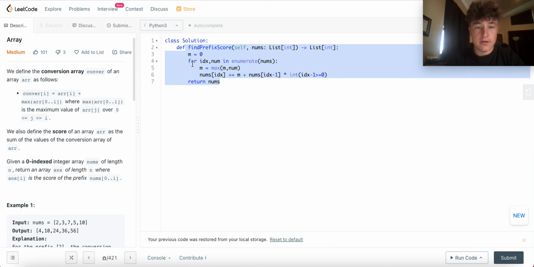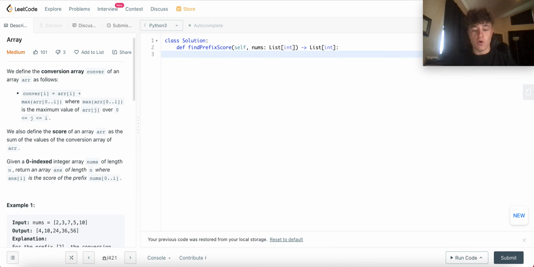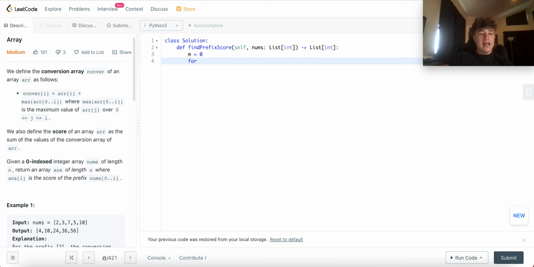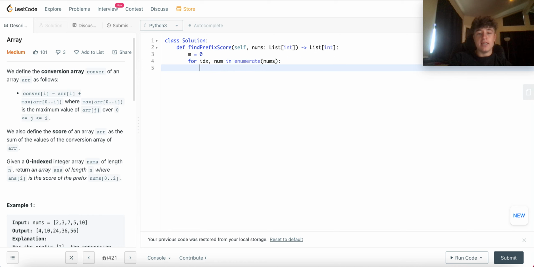Oh, don't look. I already solved this problem, and I didn't realize I didn't delete it. Okay, so we'll start our max value as 0, right? And then what we'll do is convert nums directly into conversion. So I'll look at each index and num in enumerate nums. And then m is going to be the max of whatever we thought the max was before, or num. And then we'll just set the index to the num itself plus m, because the num itself is the value at that index, so that's array at i, plus m.